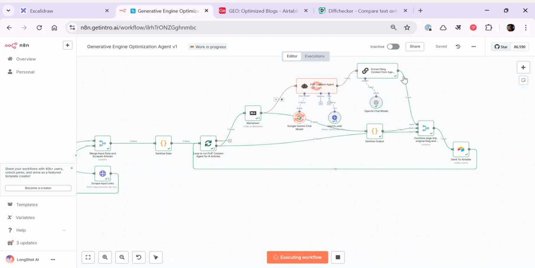Okay, this process is going. So it is in a loop, right? It first did the first blog, it first flipped blog number 1. Now it is going to flip blog number 2 and so on.